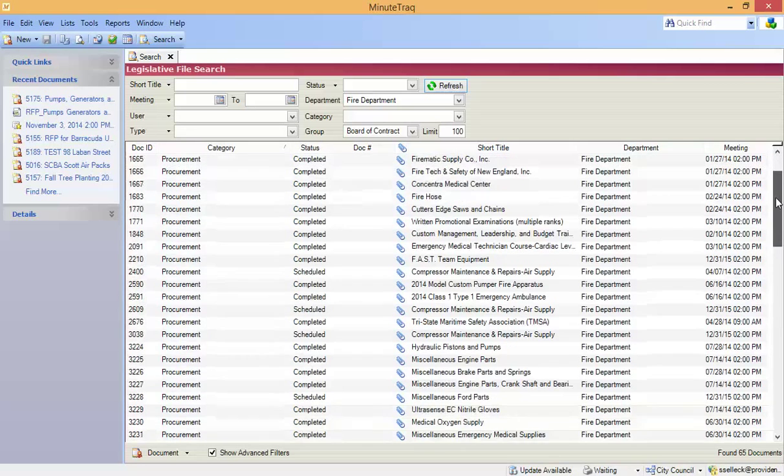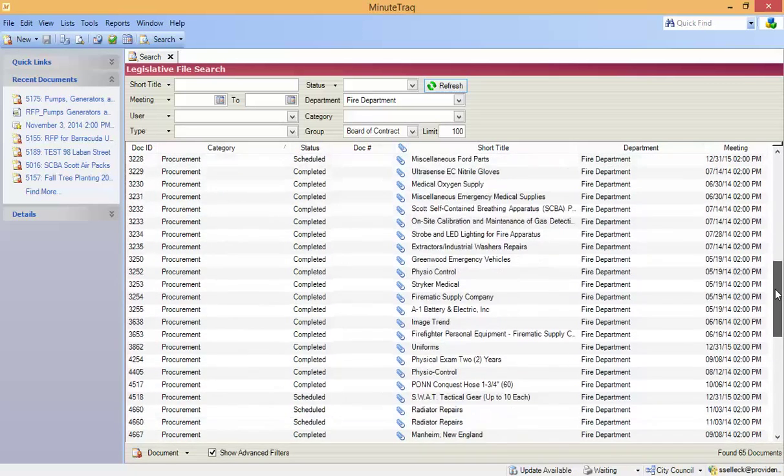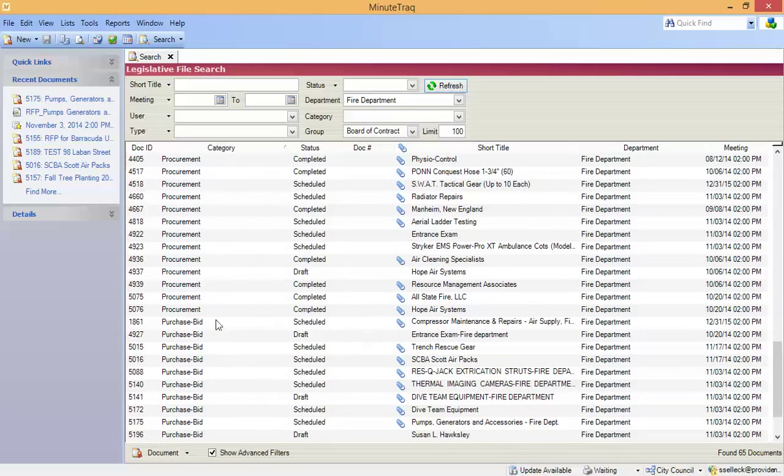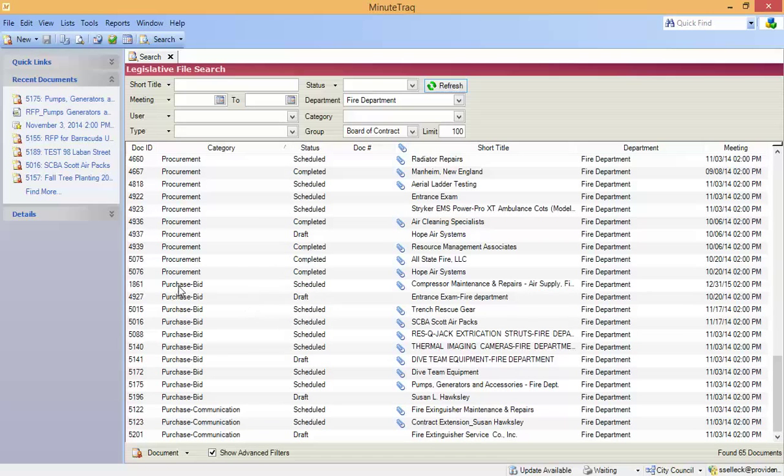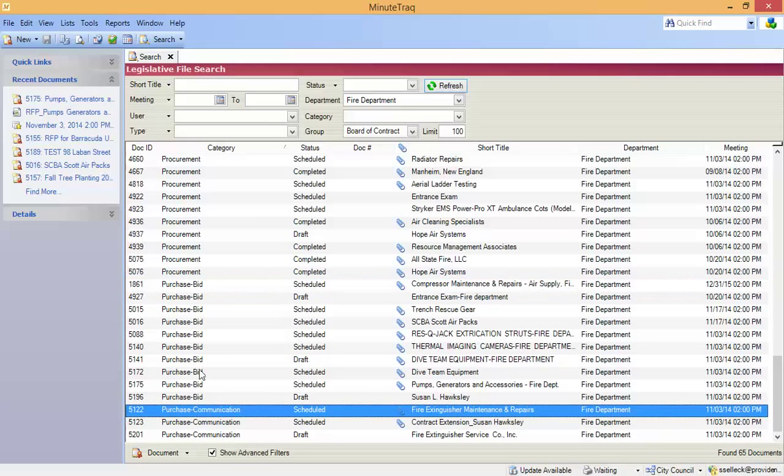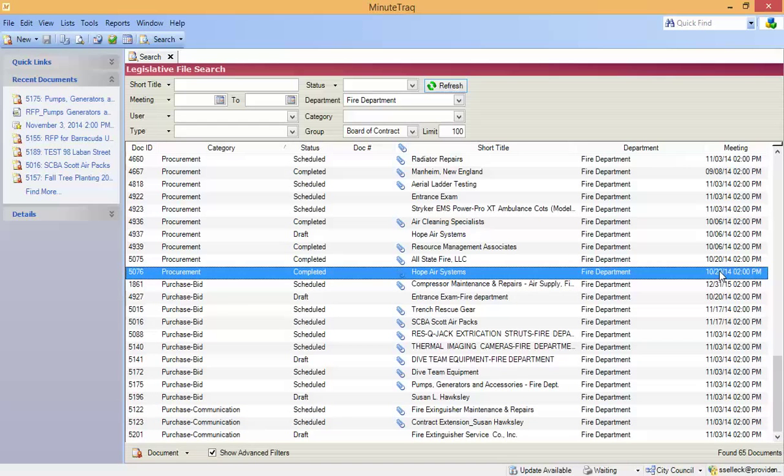This is the category that was used before the innovation of workflow was introduced for the Board of Contract and Supply process. Since that's been introduced, we only use the purchase bid and the purchase communication. So items that happened to be on agendas before the end of October 2014 will have the procurement category. However, all items starting at the end of October 2014 and into the future will have either purchase bid or purchase communication as the category.